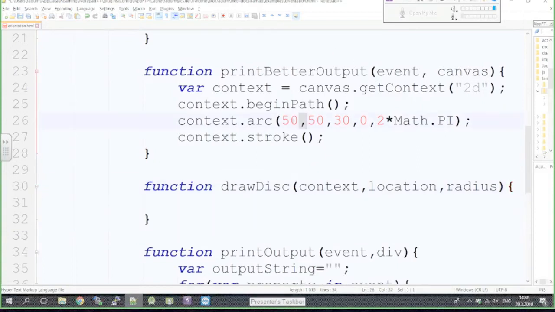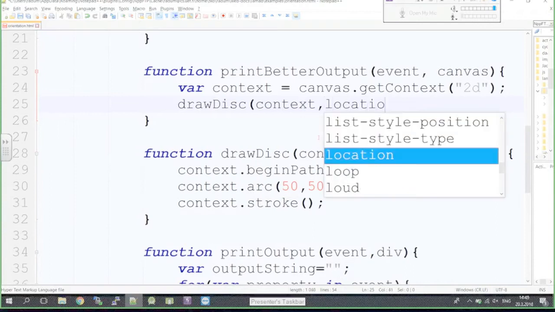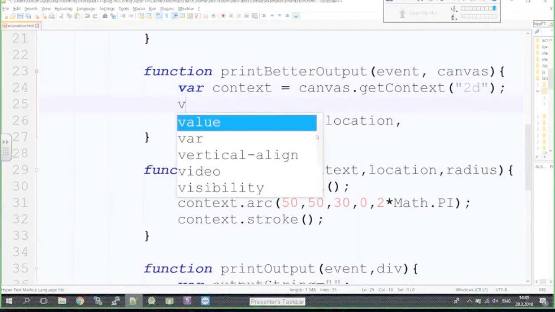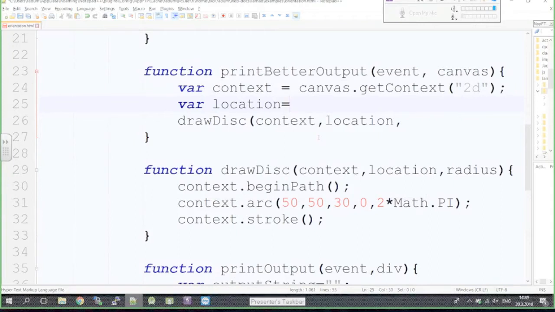I don't like these kind of hard-coded things there, and I want to get rid of them. So basically, I want to order the code a little bit. Context will be a parameter, and draw disk is going to have it as the first parameter here. Then we will need a location variable, which we need to define. And finally, a radius.